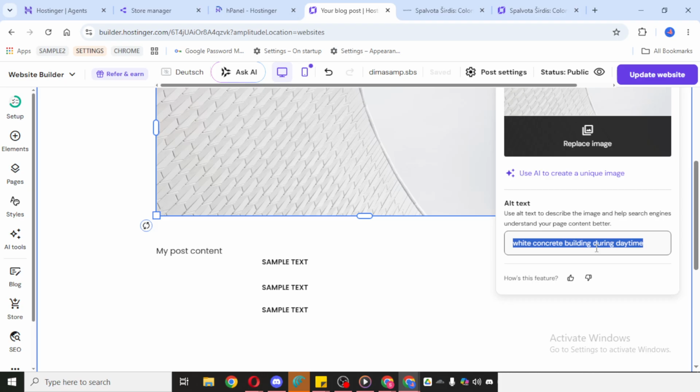Once you've added your alt text, review it quickly to make sure it matches the image and doesn't contain unnecessary wording. This small check can make a big difference, especially if you're updating several images across your site and want everything to stay consistent. When you're done, click Update Website to save and publish your changes. That's it. Your image will now have alt text applied in Hostinger Website Builder.